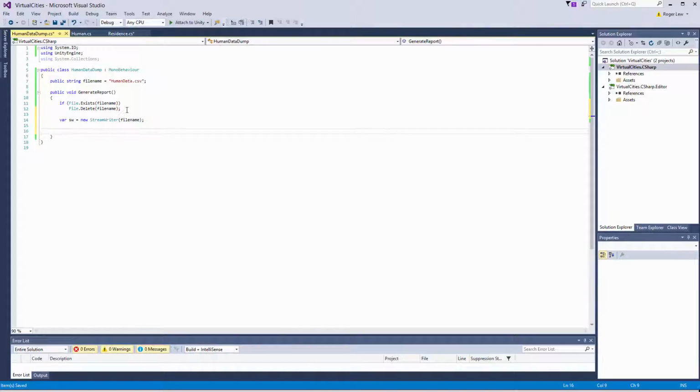So the way we'll find the humans is by finding the residences. And then once we have the residences, we can look at the adults list and the children list to find the humans. So to get the residences, we'll do var residences equals transform with a capital T dot find objects of type. Make sure you use the plural one. And this is a template function, and we want to find residence. So this will basically find all the residence objects and return them as an array.